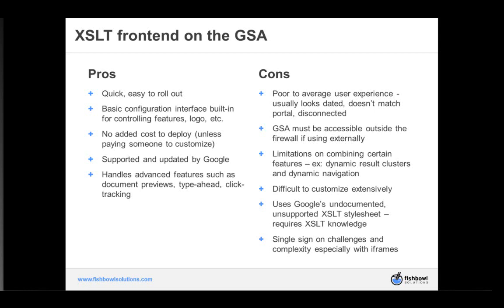If you're looking to serve results on either a public portal or something like a customer or supplier extranet, and you want the GSA searches to be available outside the firewall, then you need to make your GSA accessible outside the firewall, because it's going to be the GSA itself that's presenting these results to your users.